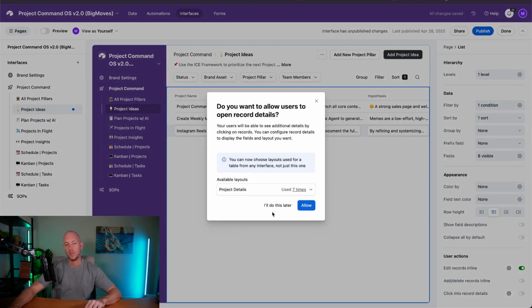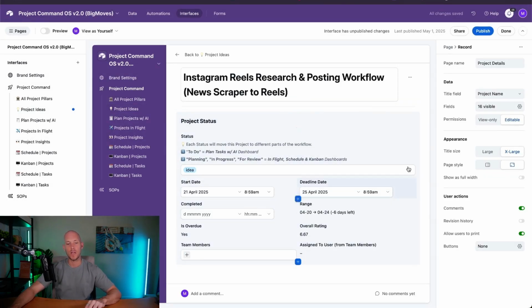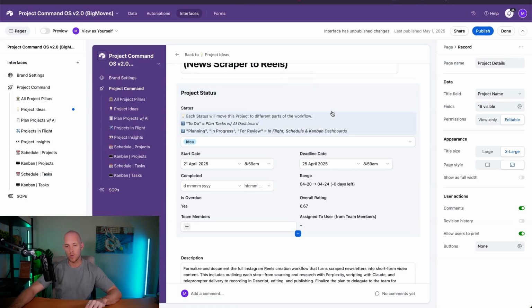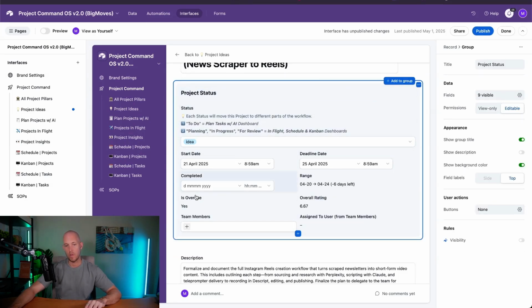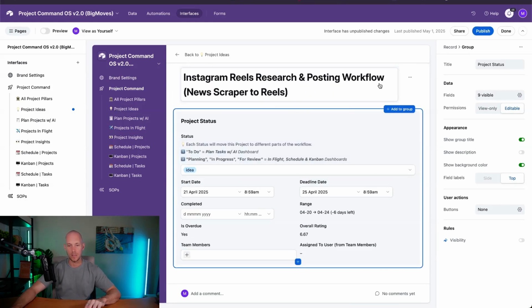It actually asks me, do I want to allow this? So yes, I want to allow it. And then that opens up this section where I can do some editing. The other cool part about these record interfaces is that you can split it into groups. So we split the different information into sections as well. And you can add a show background color. It'll match the color of the actual Airtable. And it then groups some of this information to make it a little bit easier to read.